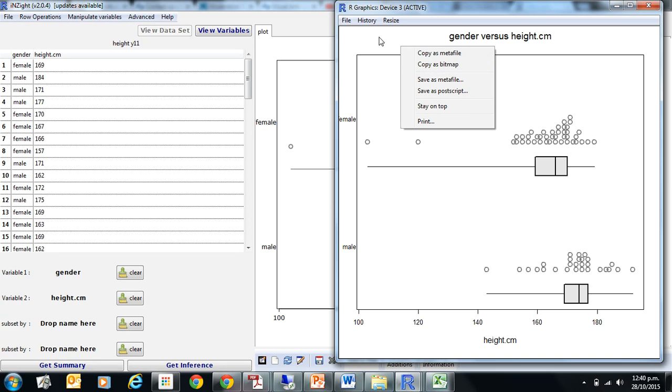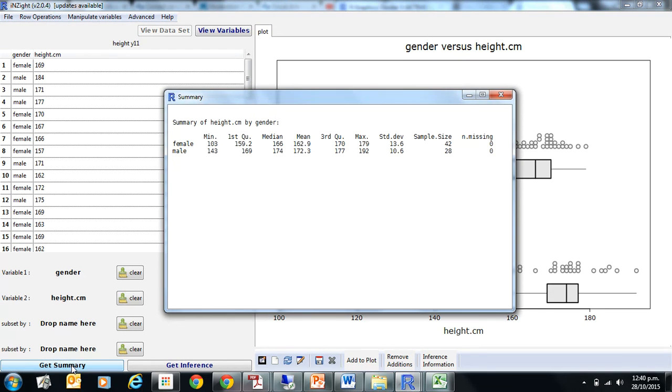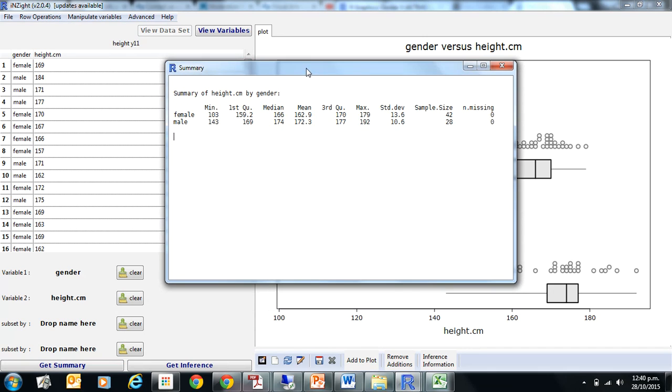The other thing that you need from here is if you click on Get Summary, what it does, it tells you all of the statistics that we need. So if you look along the top column, we've got the females, that's the minimum height, the first quartile, the median, also the mean, the third quartile, and the maximum value. It also tells us our sample size here. We've actually got 42 females and 28 males. That doesn't really matter, that's not important at all.